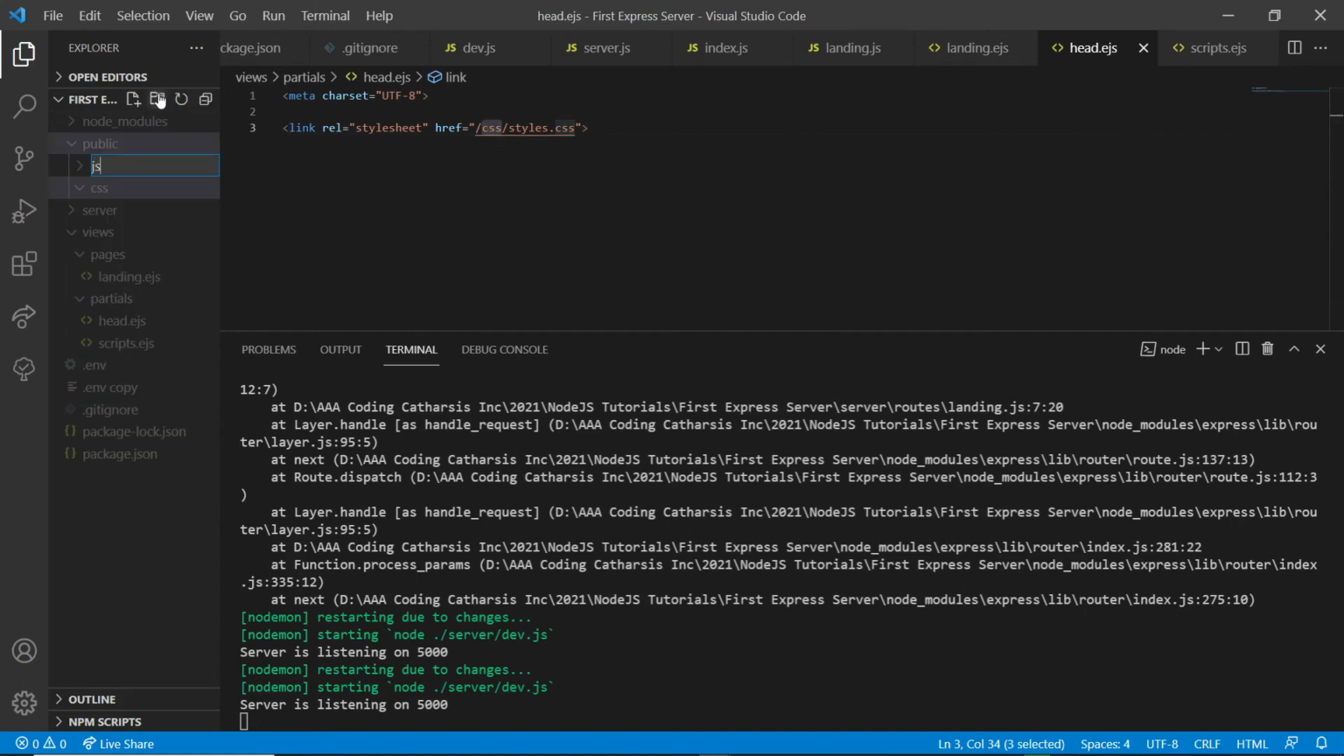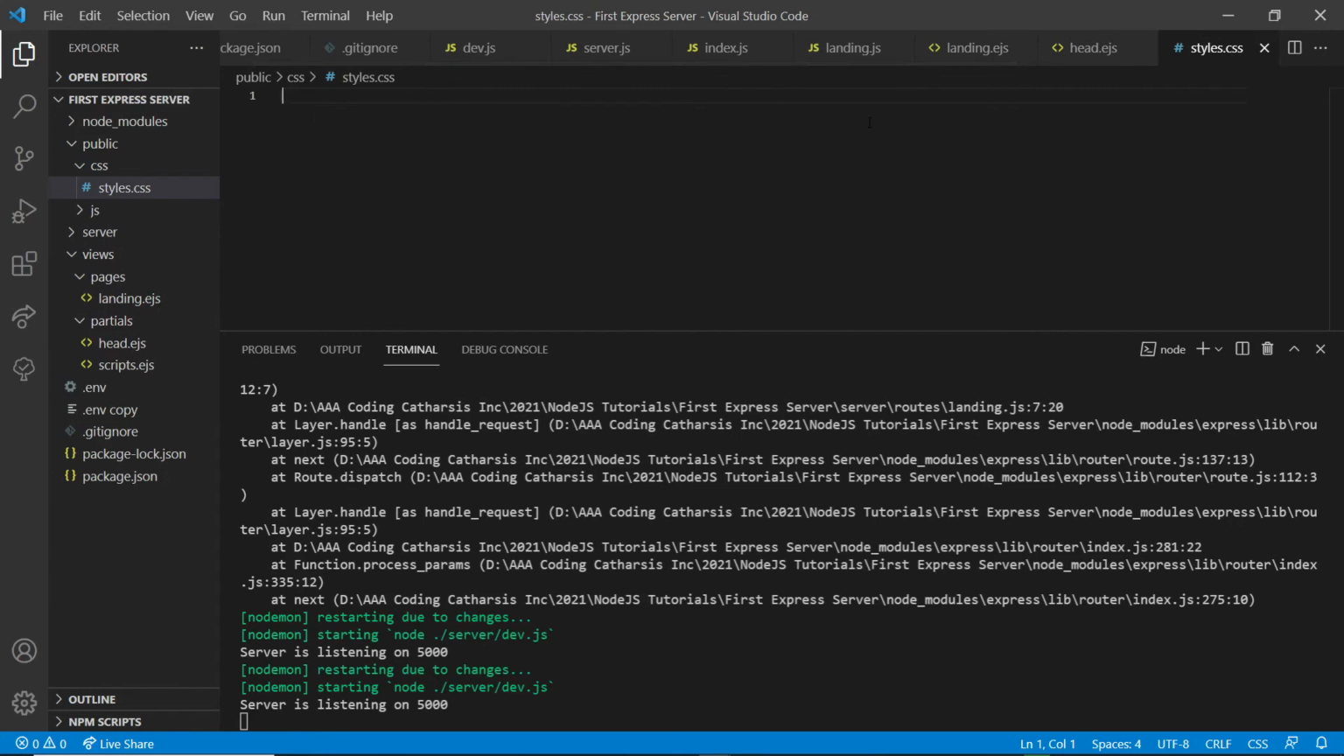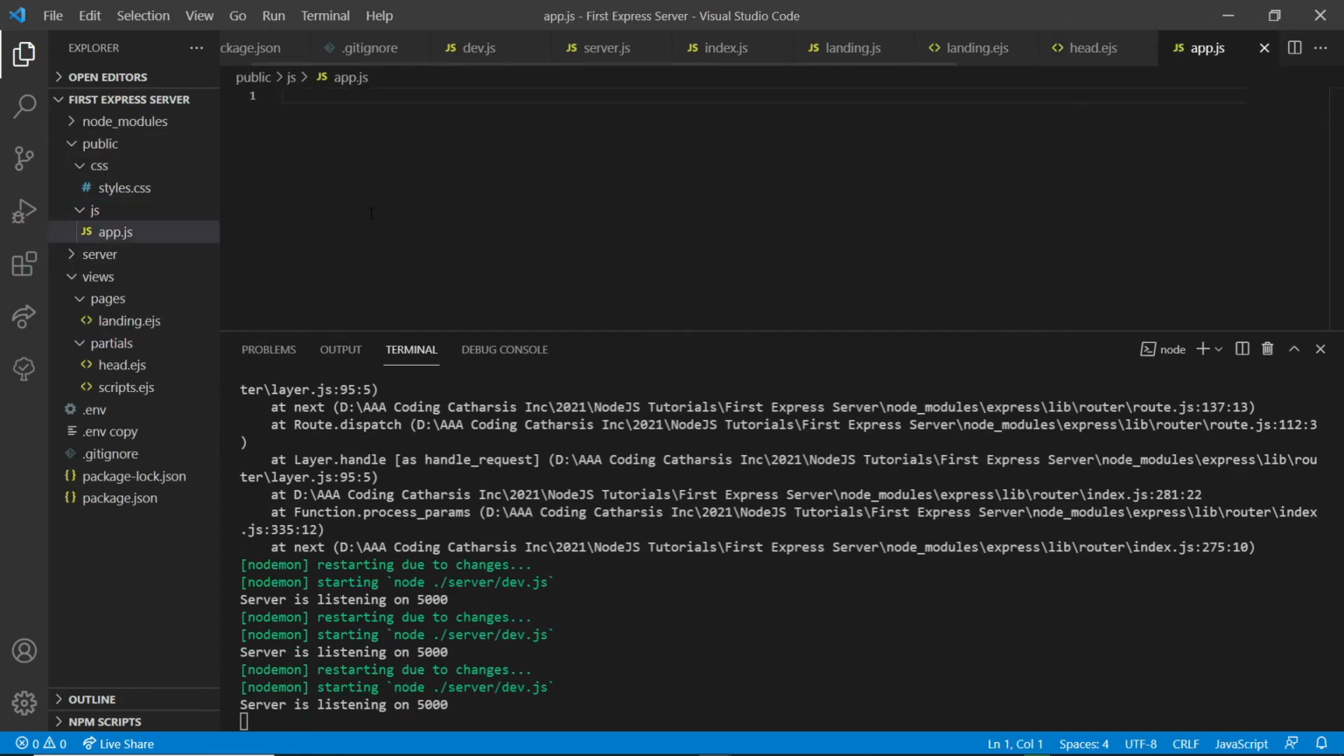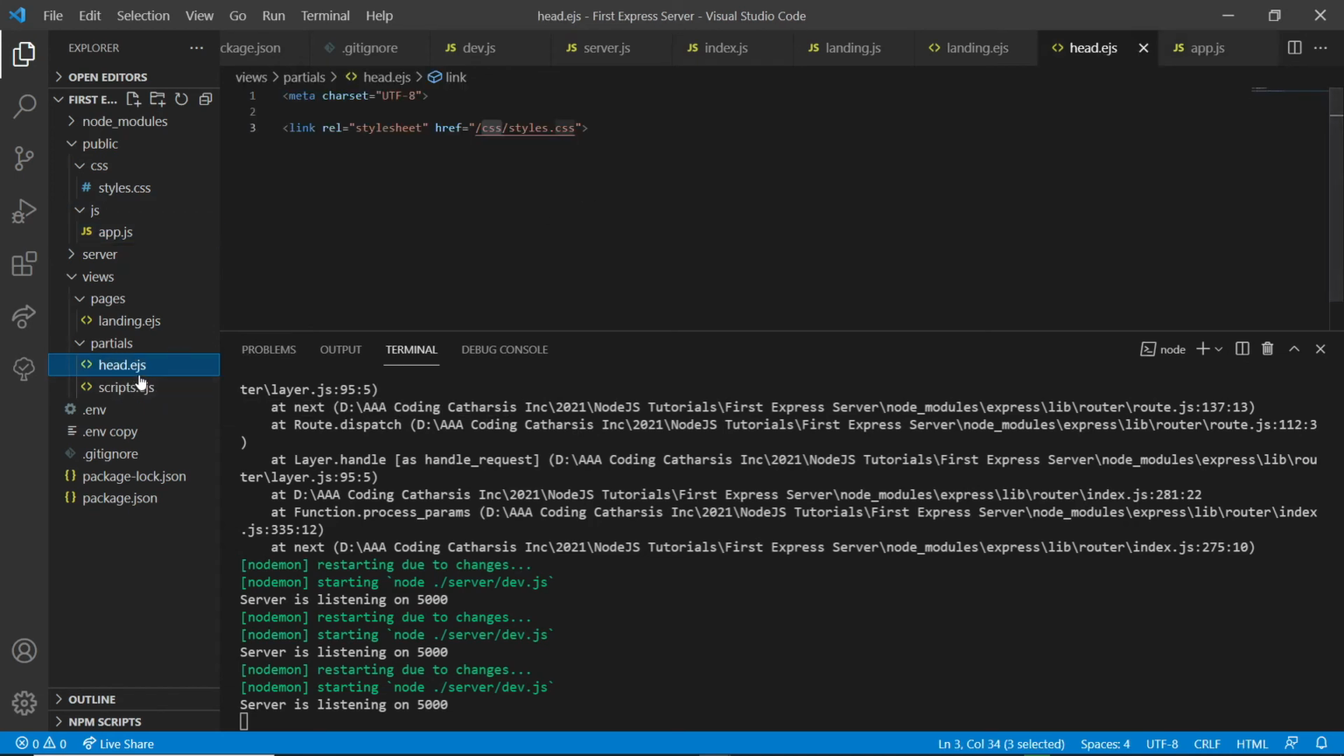Then let's make another folder for our JS now. Then in our CSS file, we make these styles, and we can decorate this however we want. It's up to you. I'll just leave it there as an empty file. And then in our JS folder, we create another file. We will name it app.js. It's up to you what you name it, but it's there for your convenience. Now the head.ejs is set up.